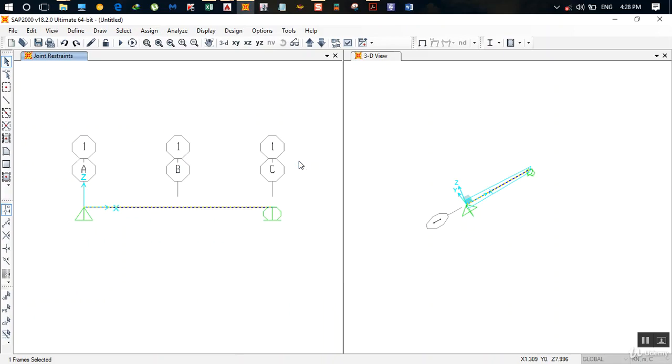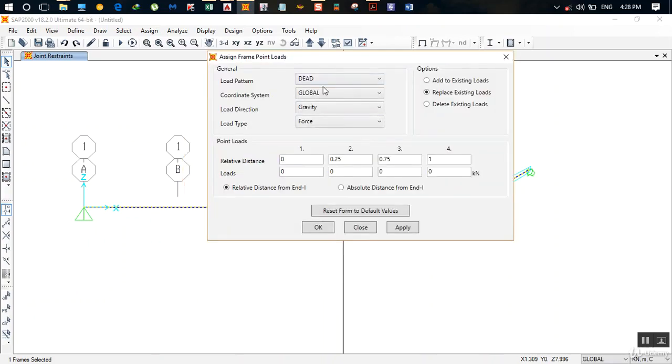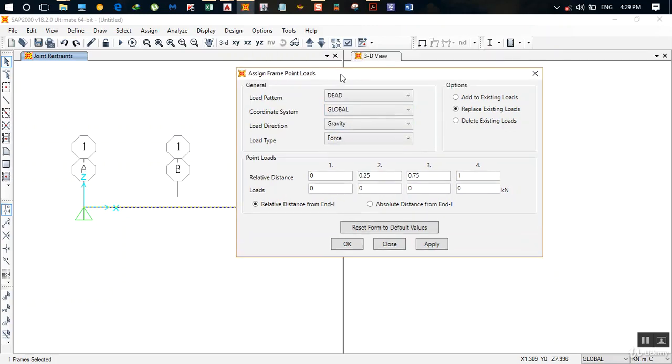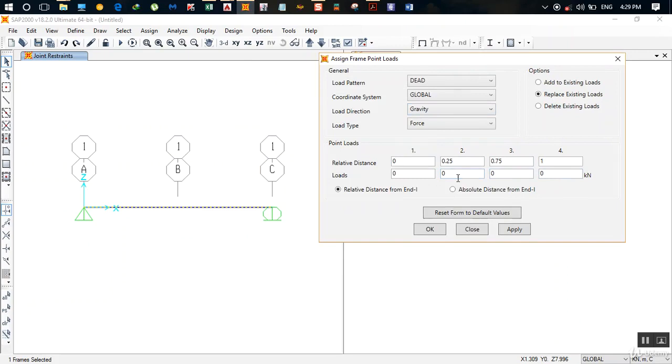So click on point, and load pattern, don't worry what these are, we're going to see them later in other tutorials when I'll be teaching you how to draw and analyze a building. At that time we're going to speak in detail about these things. Okay, so point load, this is the location of the point load, and this is the value of the point load. You can see here it's a relative distance from end 1, and another is absolute distance from end 1.